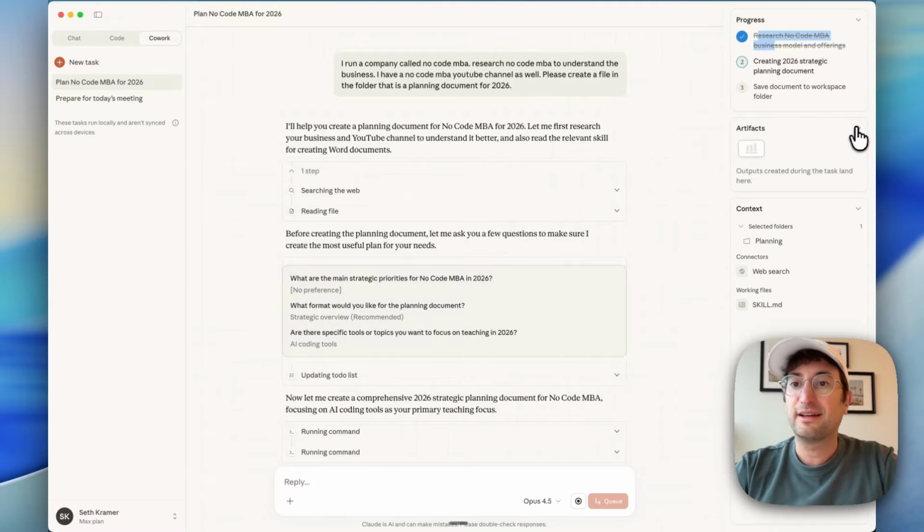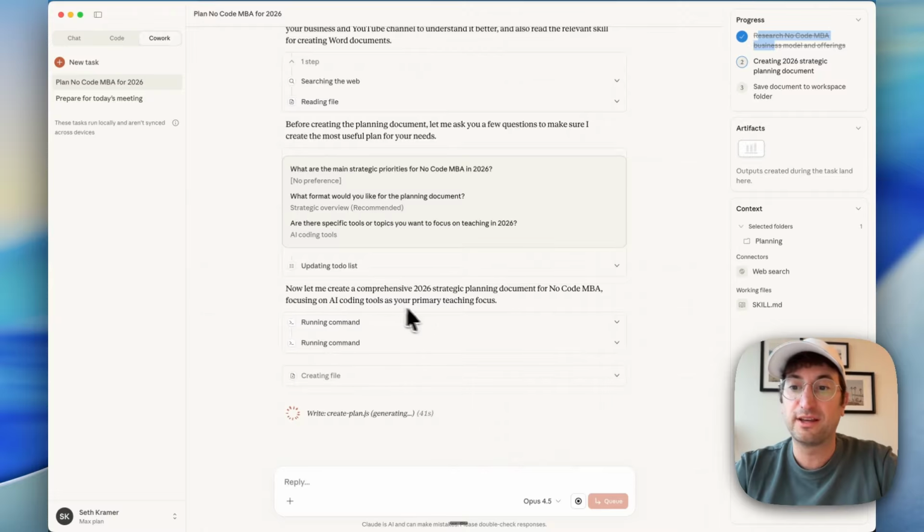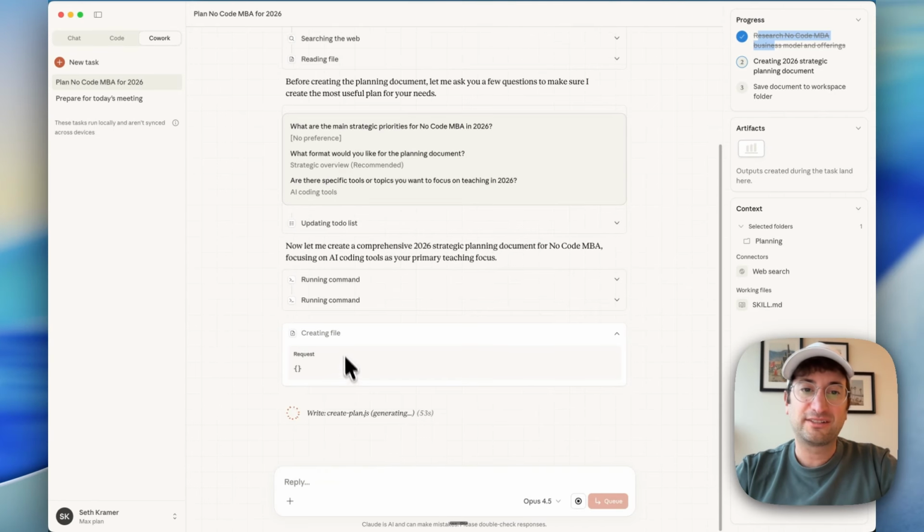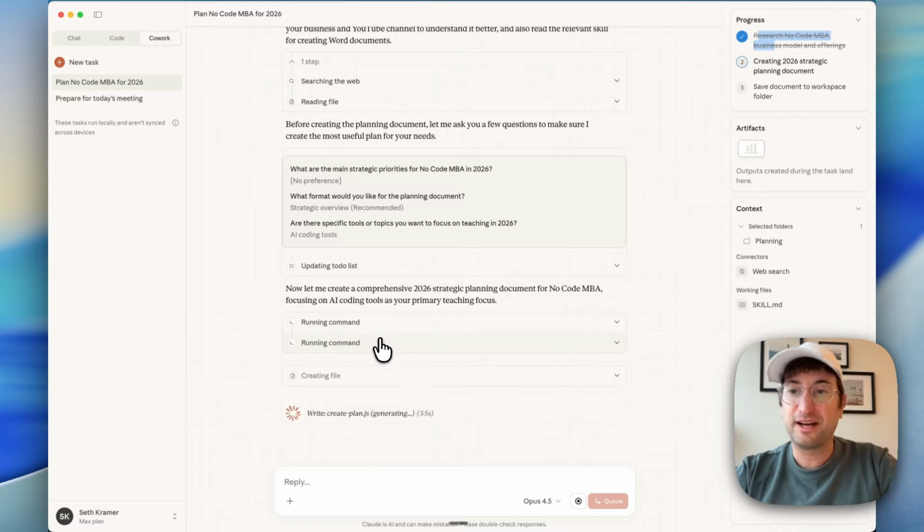And then artifacts, we'll see if we can have it create an artifact. Maybe we'll have it create a document or something and see if that shows up here. I'm not sure what it'll look like. Again, this is my first time using Cowork as well. So we're learning together of how it works and what it's like. So it looks like it's creating a file here. Not sure exactly. I guess we'll see what kind of file it creates.